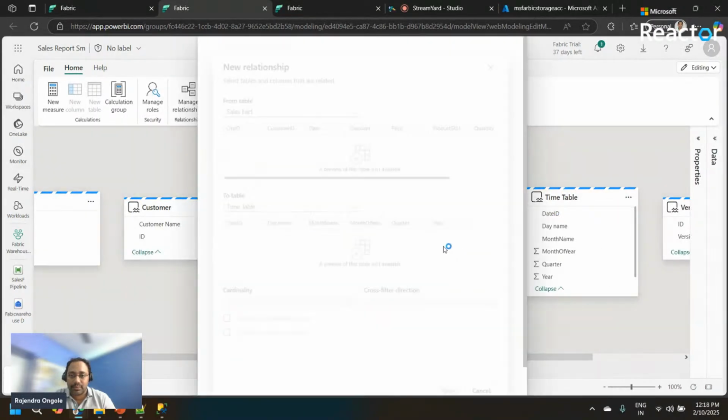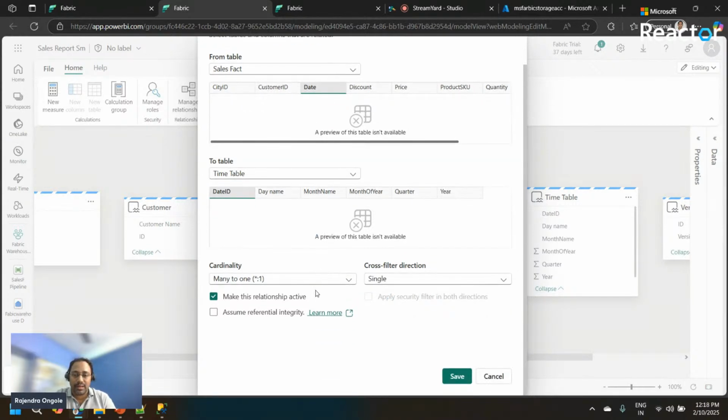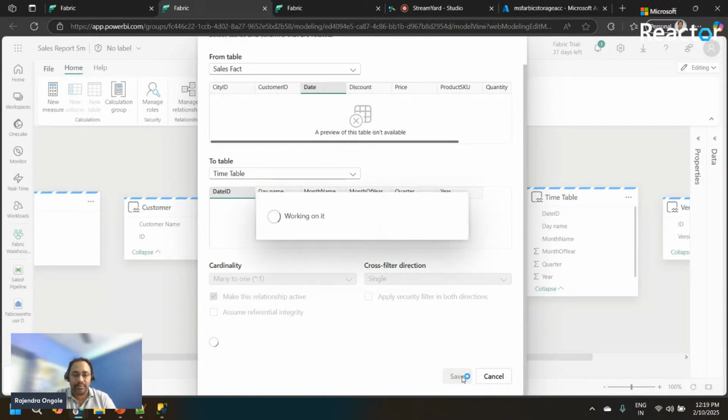The data preview is taking some time. It's not showing the data yet; it will take some time to load and become visible to us. It supports all the cardinalities, all four types of relationship: many to one, one to many, one to one, and many to many. Let me use the normal many to one, the default connection.